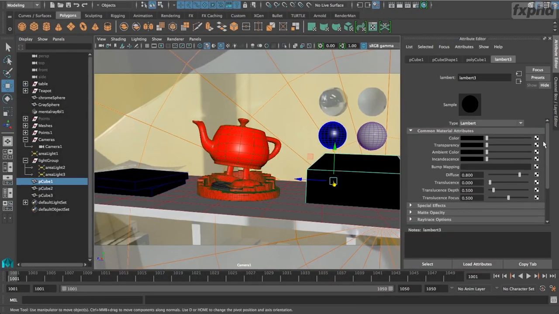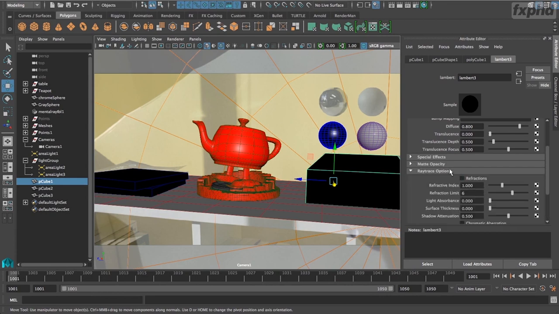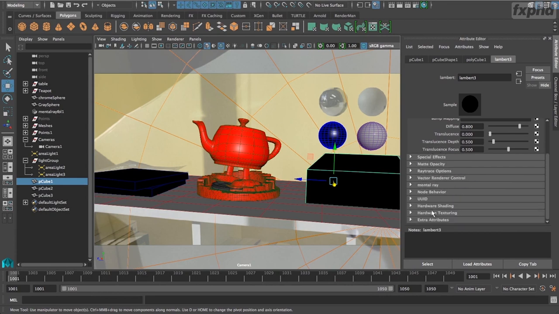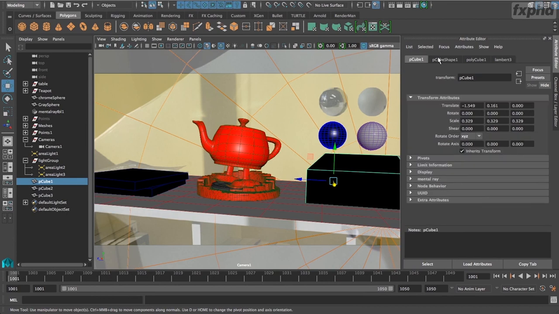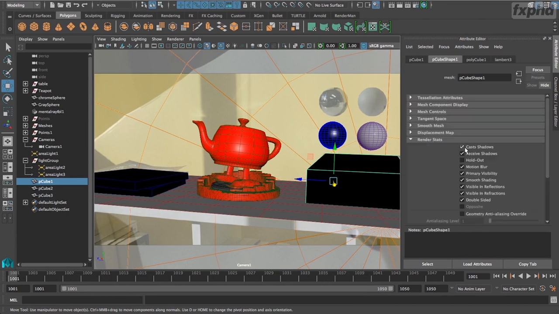Okay, so I've just made these stand-in objects, and what I'm going to do is basically say that we don't want to see them. So I'm going to come to our render stats, and I'm going to turn off the primary visibility. We also don't want them visible in reflections or refractions. We don't really want them motion blurred, but they do cast shadows. So again, off for that one and off for that one.